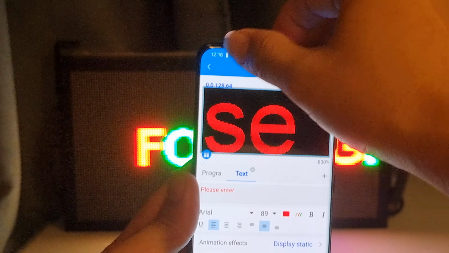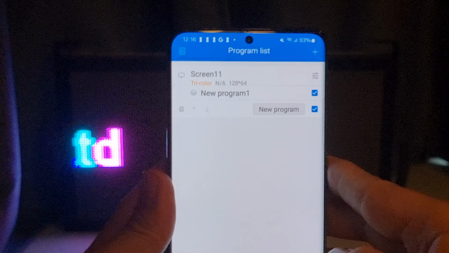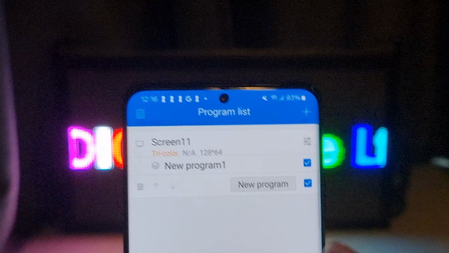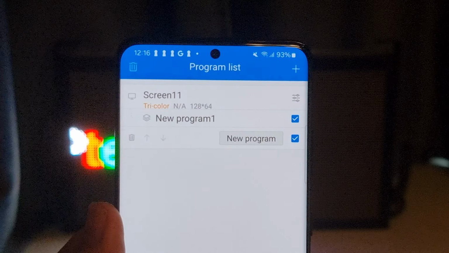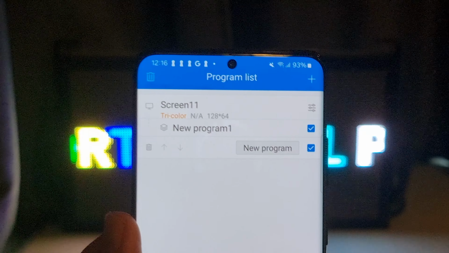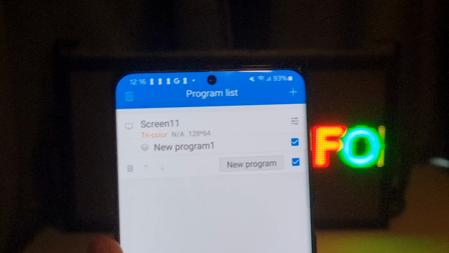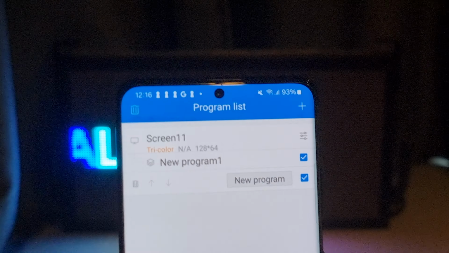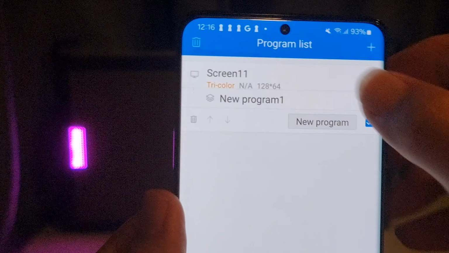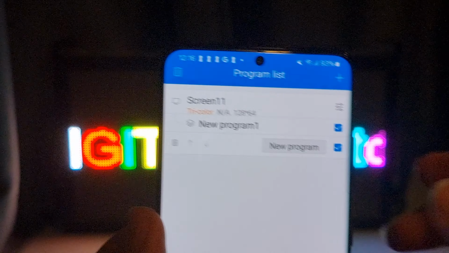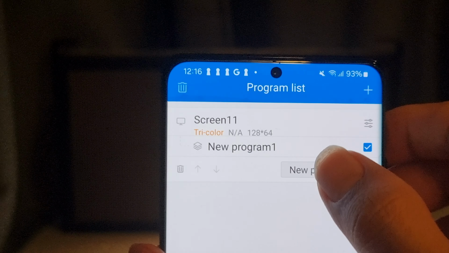But you can go back first to the main screen. As you can see here, this is called a program. The program is for you to create different designs, so you can always reuse them. You don't have to recreate a new design every time you want to change the designs. You can create as many programs as possible. I will show it to you later. For example, this is the default program.